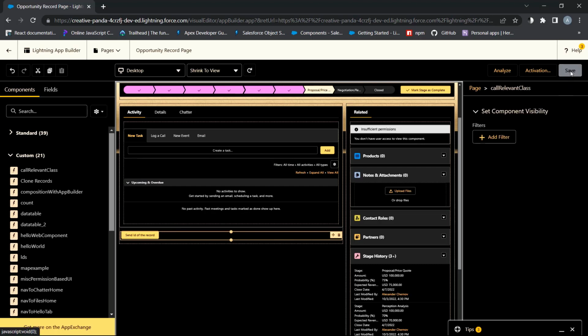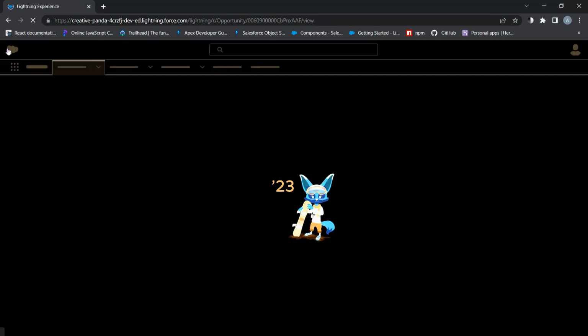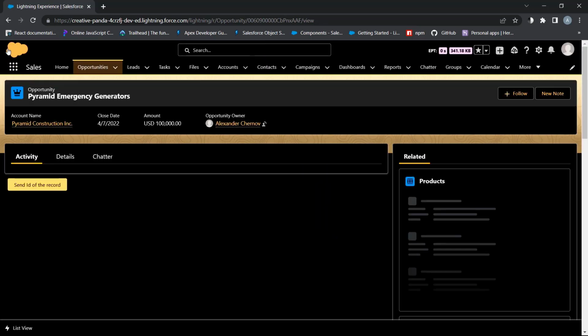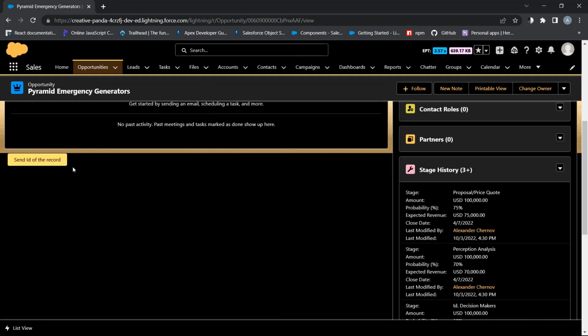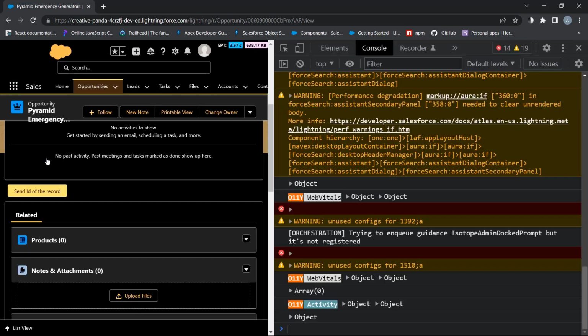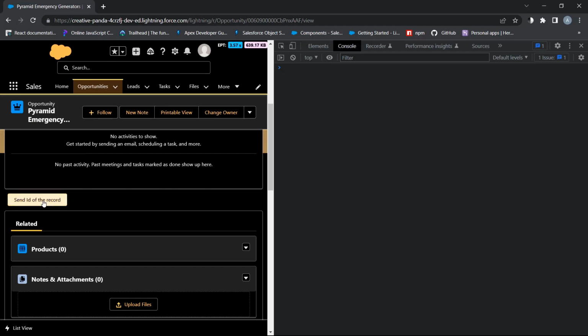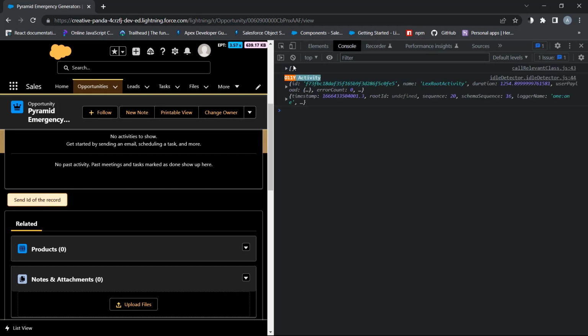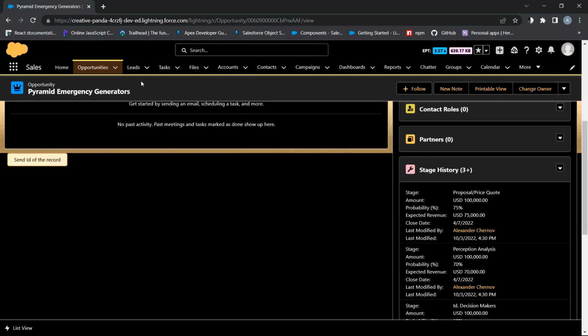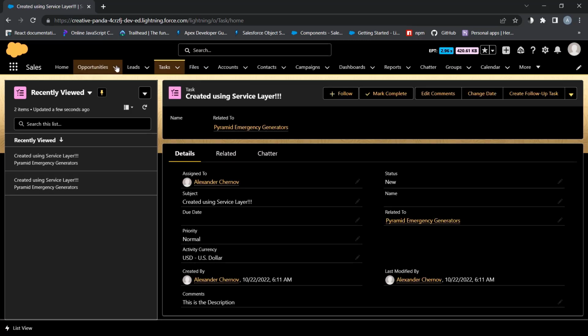Save. Push the button. Check out new task on opportunity. Working. That's it.